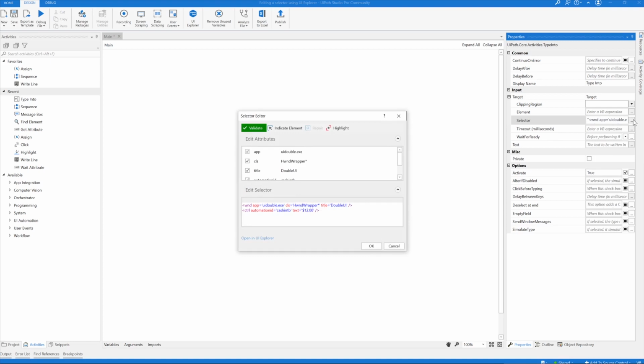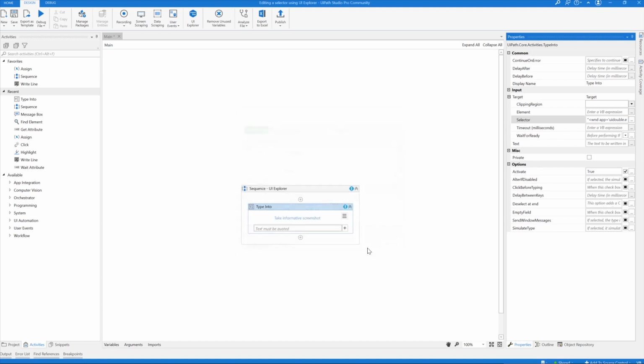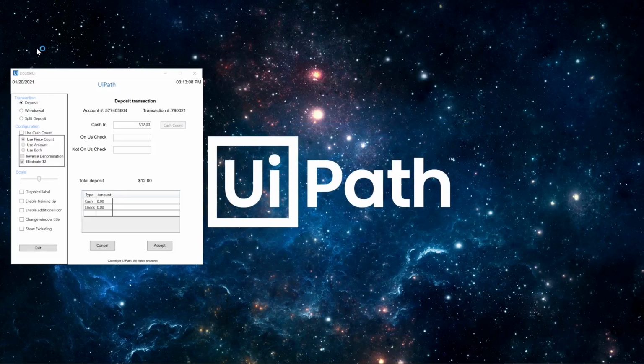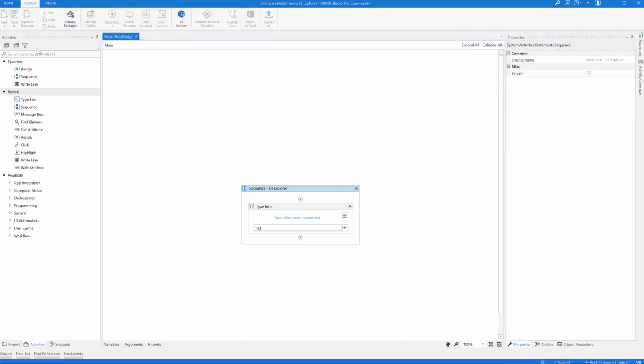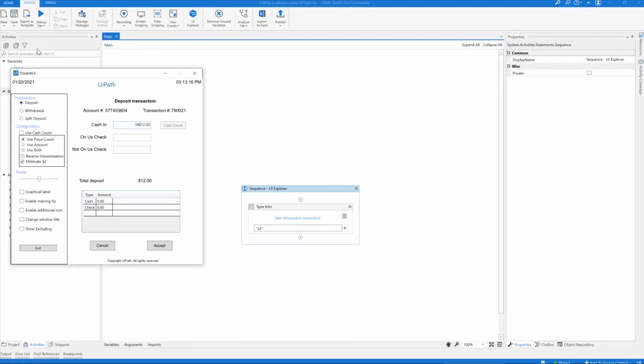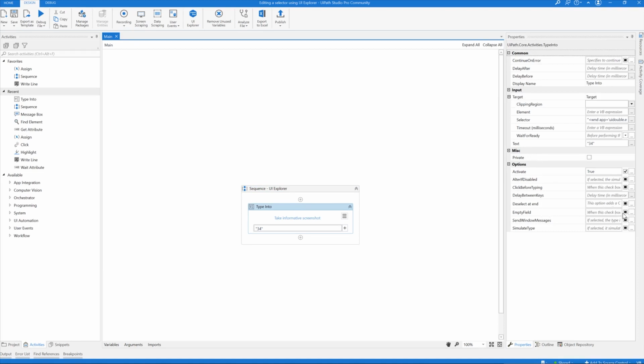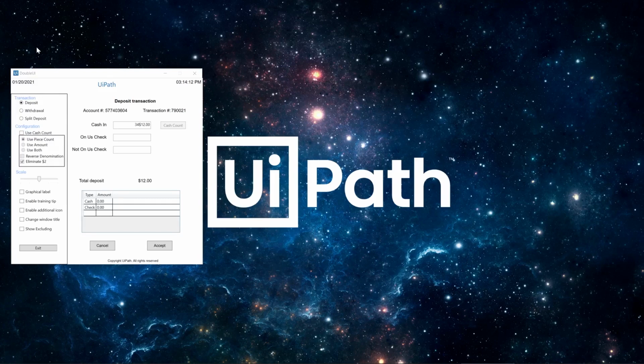If we open the selector editor, we can see that it's automatically recognized and converted. Let's provide a number for the text property of the type into activity. Let's say 34. Now we can run the project. As we can see, it wrote the new string next to the existing one. If we don't want that to happen, we can go back to the Properties panel and enable the Empty Field option. OK, let's try to run the project again.